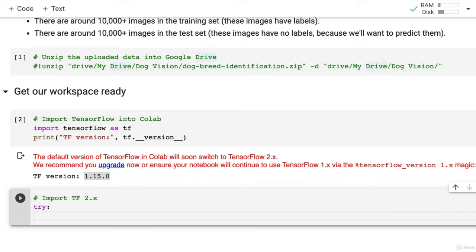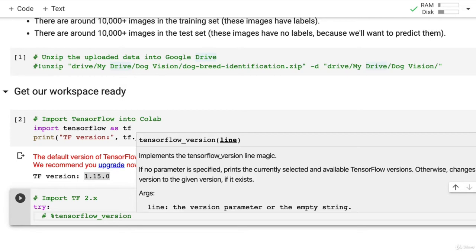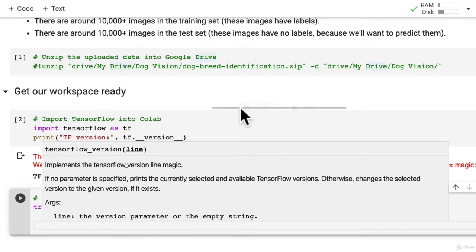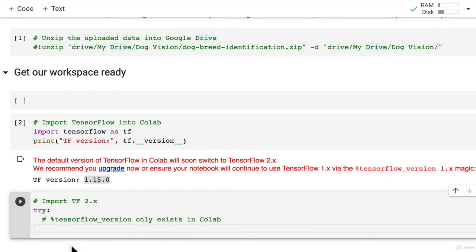So try. Now we want to run a TensorFlow magic. Now the important thing to note is that this magic function, remember a magic function in Jupyter is one that begins with a percentage sign, will only work running this in Colab. It won't work if you run this magic function in Jupyter. That's something to note. You'll have to install TensorFlow 2 manually if you're using Jupyter. So that's probably where you'd go to this upgrade link. But if you're using Colab, just run this cell. So that's just that comment telling you that this magic function only exists in Colab.